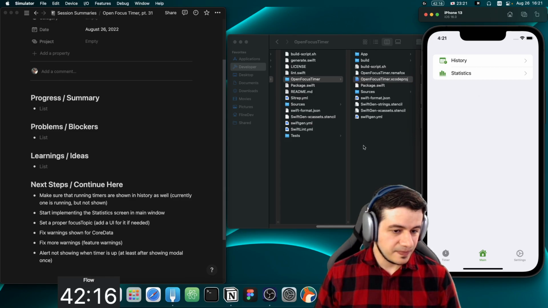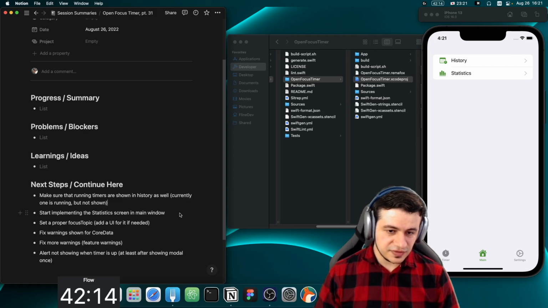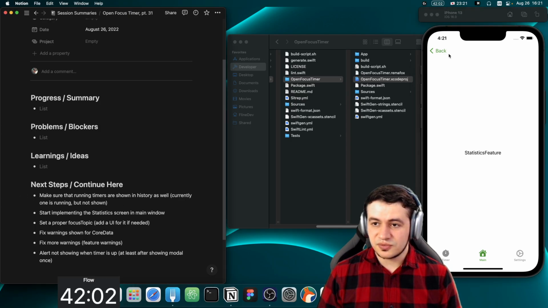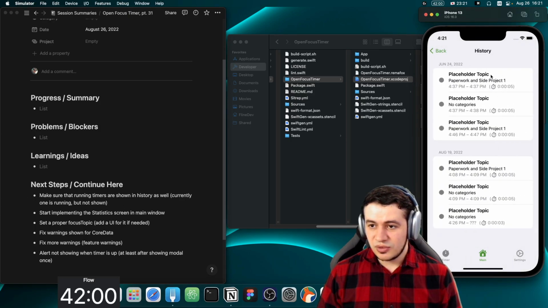And start implementing the statistics screen. That will be this screen here where we want to use the SwiftUI Charts library. Set a proper focus topic, etc., etc. I think we should just start with fixing this issue. So the question is, why are we not seeing that data here?